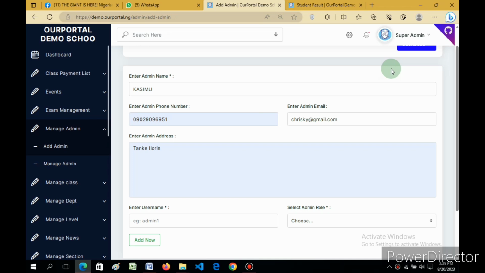But the admin you created, or the staff, teacher or non-academic staff, can log in and then of course change their password. I hope you get that. All right, so now the username you use here will be the username that the person will be using to sign in with the default generated password, which is 123456.